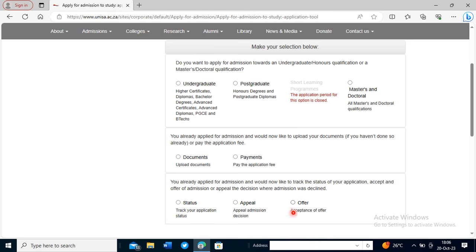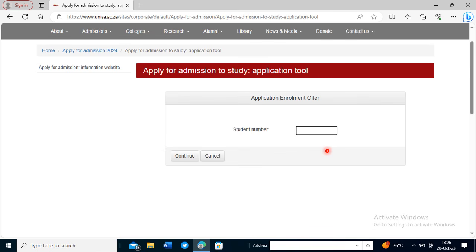Then you press offer, which is this thing. It has to be in blue, or this circle has to have something. It's either going to be a gray dot or a blue dot. Then from here, you come to student number. On this part, you enter your student number in this block.